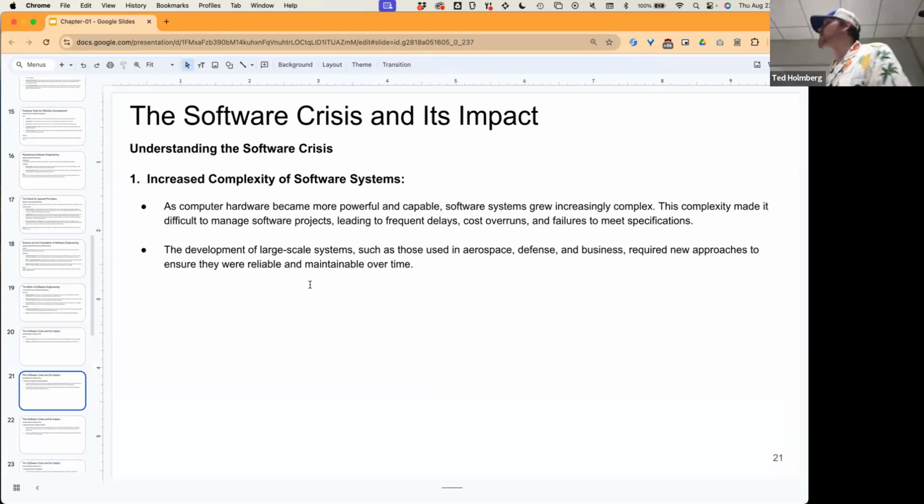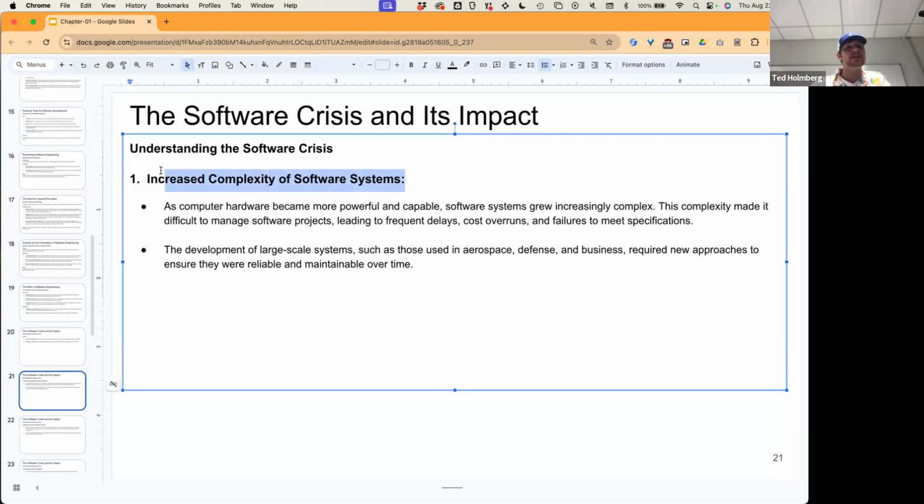Okay, so what does it mean to have a software crisis that actually calls for software engineering to even become a thing, which is still a thing? These are still some of the things we're trying to control. So you have increased complexity of software systems. As computer hardware became more powerful and capable, software systems grew increasingly complex. The complexity made it difficult to manage software projects, which led to frequent delays, cost overruns, and failures to meet specifications. So the development of large-scale systems, like the ones used in aerospace.